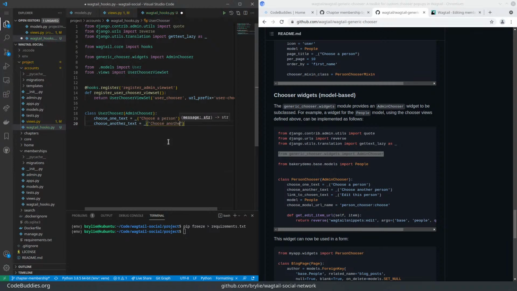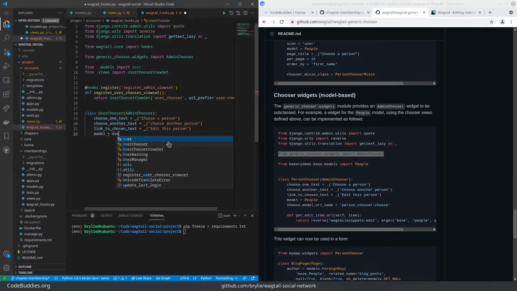Choose. I like that. Link to chosen text. Model equals user chooser. I guess.